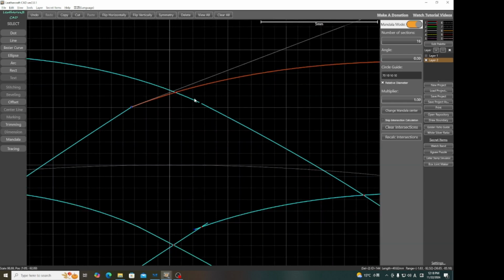So you can see the small gap here. So I'm gonna select and then hold the shift key and move here. Good. And this one as well.